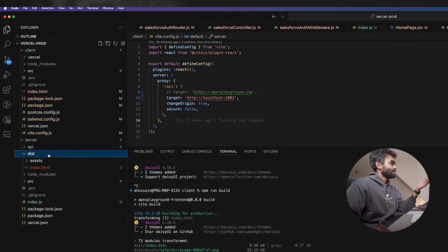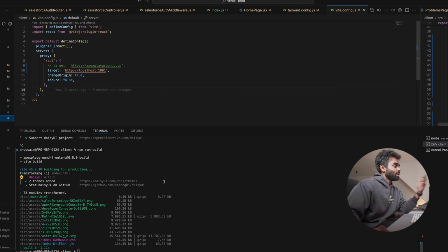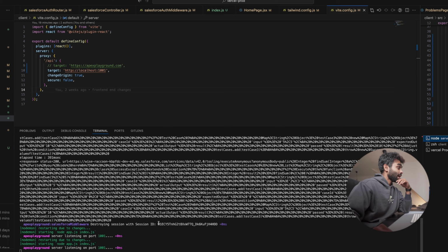So I have my dist essentially serving here. So now I don't need my front end. So you can see here, I'm not running any front end server. It's completely killed. It's not running. So if I go into my backend, it is still running, but we need to make a small modification here.